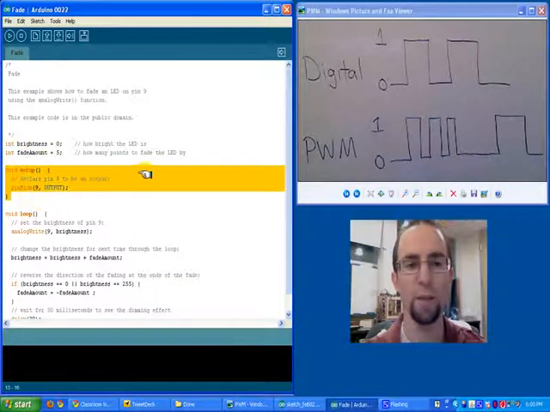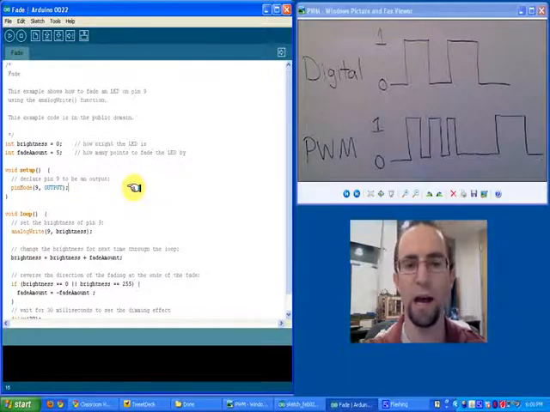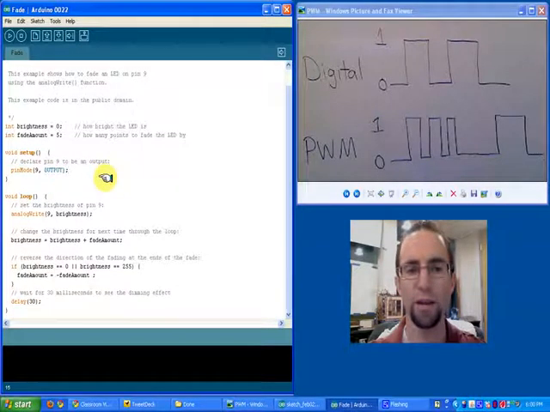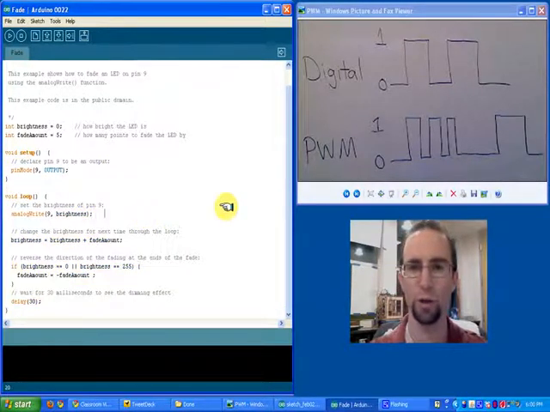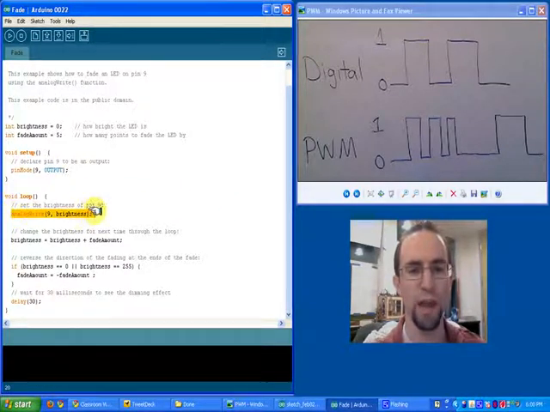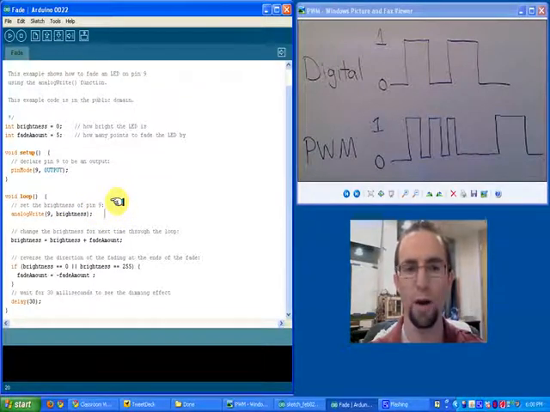Looking at the setup, this time we're using pin 9 as an output, as opposed to last time when we used pin 13. That's because it's a pulse width modulation pin. Pin 9 is a pulse width modulation pin. And in the loop here, which is once again the part of the Arduino code that's going to repeat over and over and over again, we are going to use analogWrite this time in order to send not just a high or a low, but send to pin 9 whatever the value of brightness is.